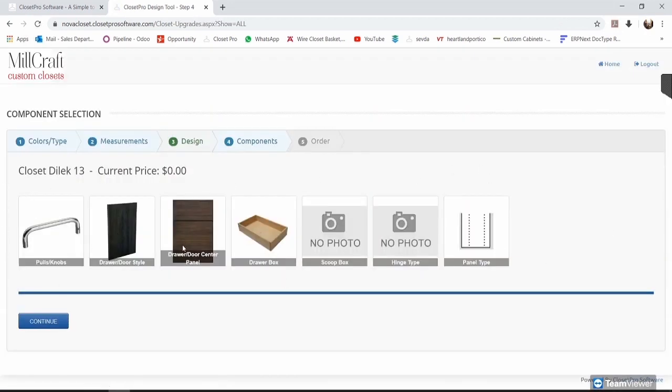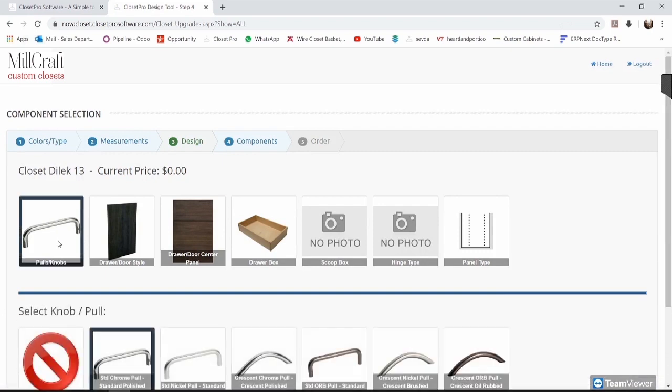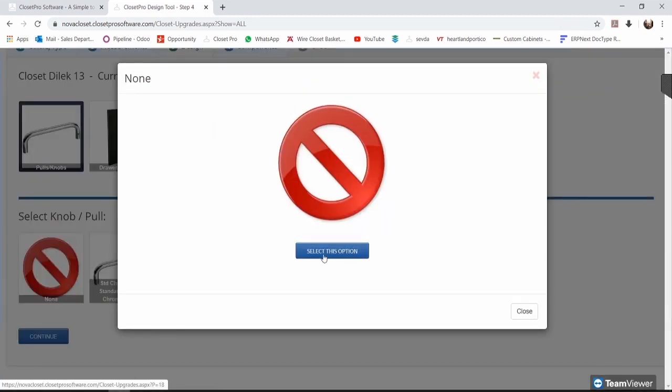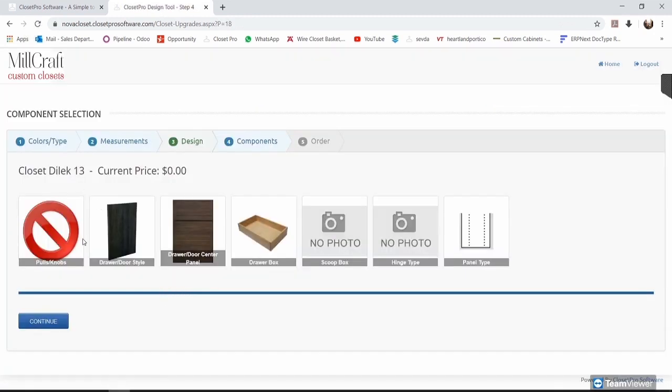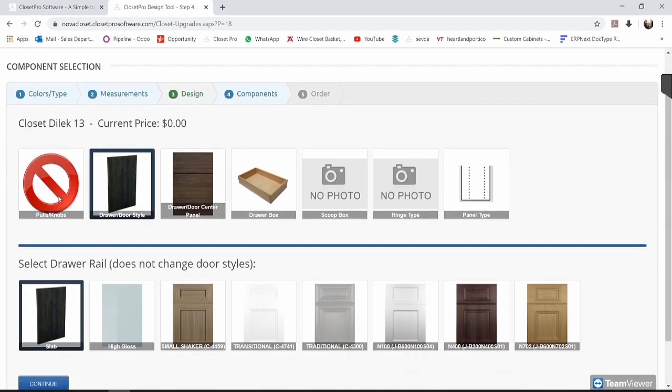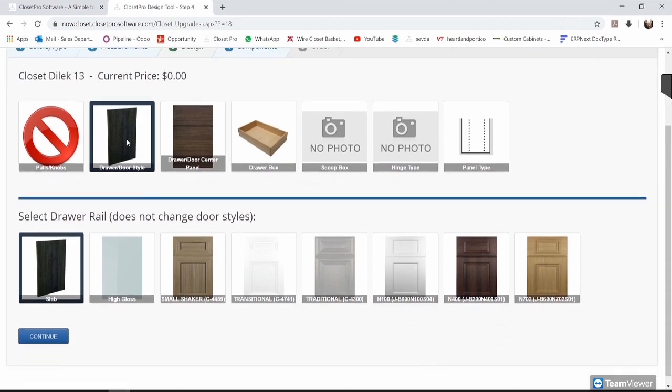And in the second page, as you know, we can choose our options here. If you will use any pulls and knobs, we can choose them right here, or we can do it as none. Most of our dealers use the none option, and then they provide their pulls and knobs to their customers afterwards. So in drawer and door style, we chose After Hours color, right?